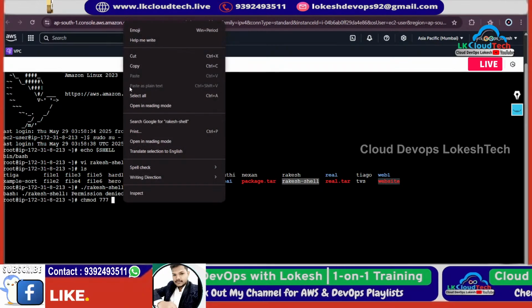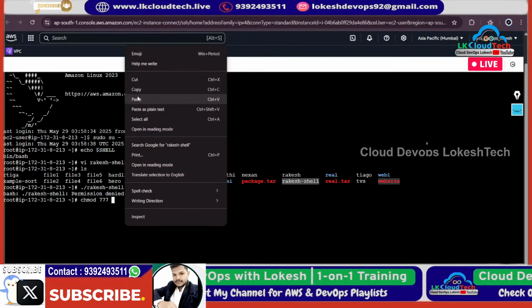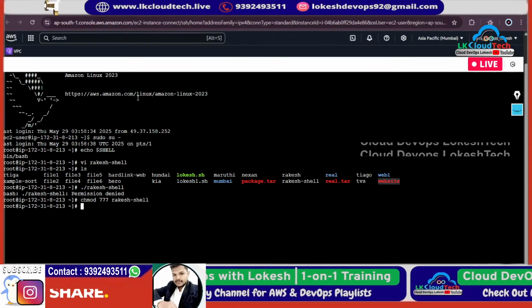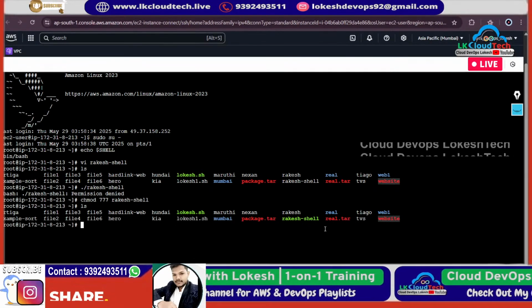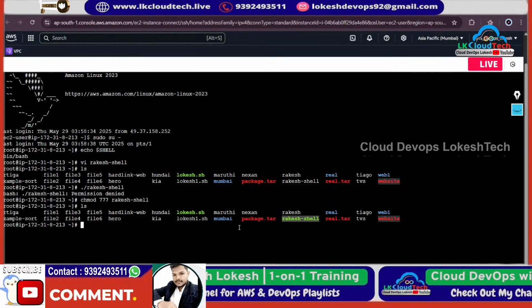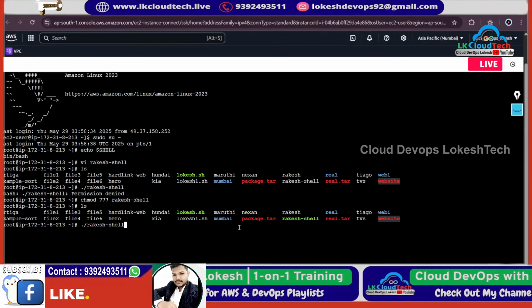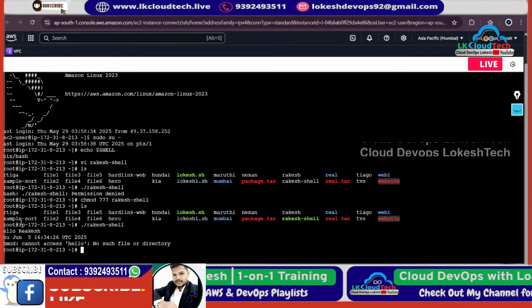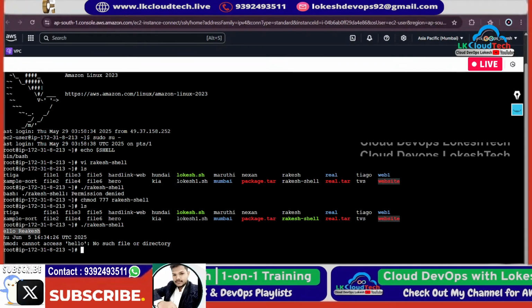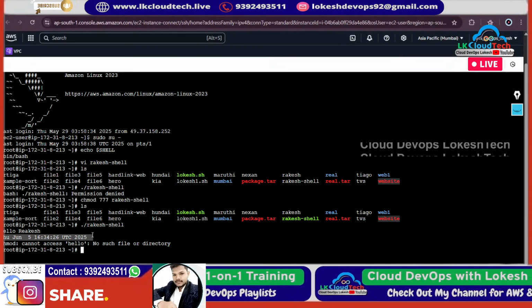Copy, paste. Right, ls. So there are the permissions. Clear. Now I will try to run this. See this? What is this? Hello Rakesh, Thursday, June 5, something time.